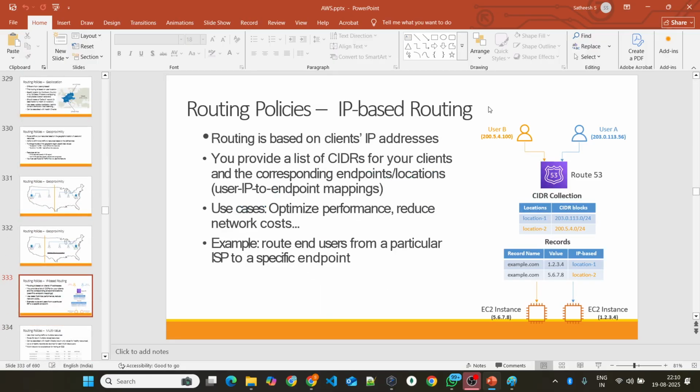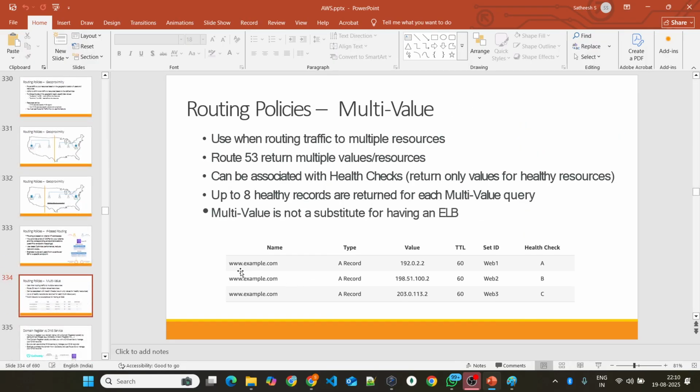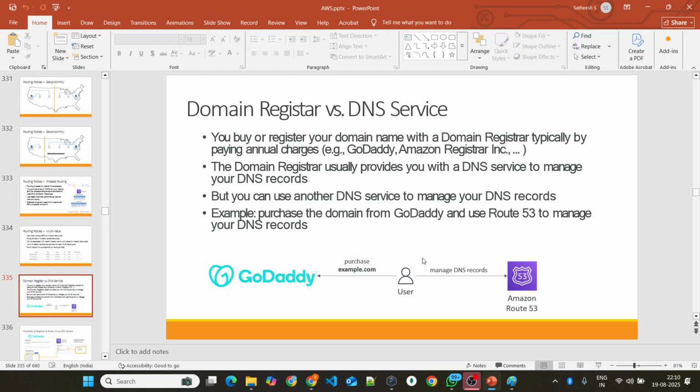And then multi-value we already saw: for the same record you will be adding multiple records of IP addresses, so you will get it randomly. You will not have any control. The same domain like www.exam.com will have different public IP addresses, and you will route traffic there.